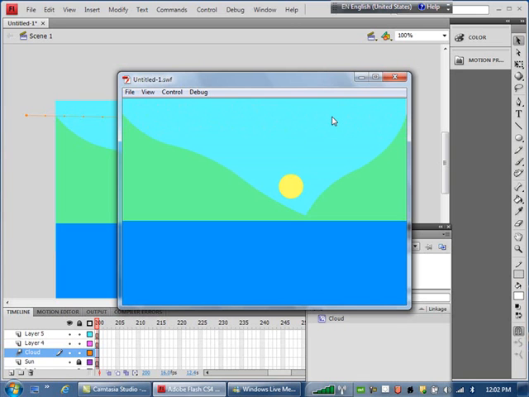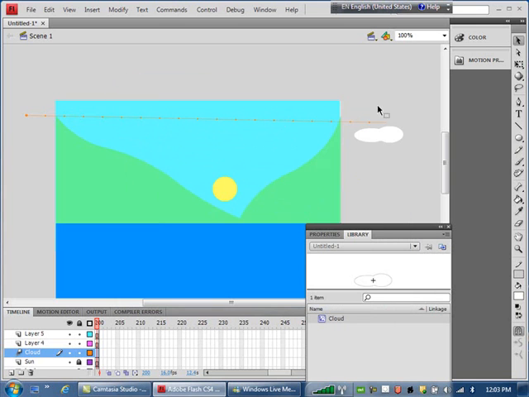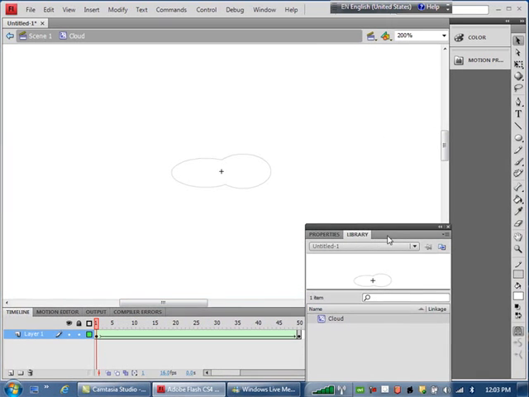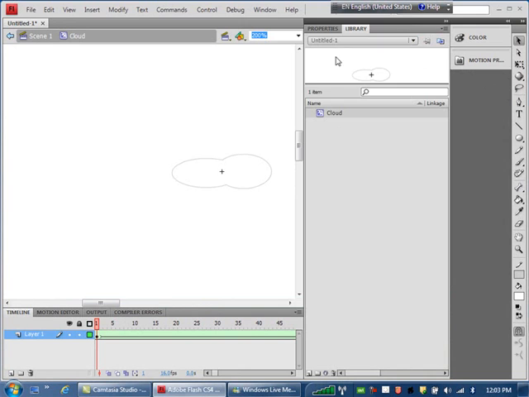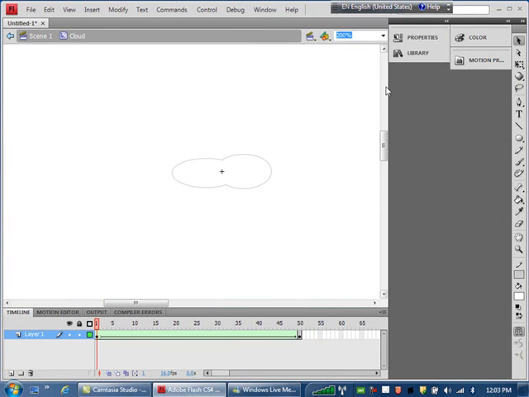Alright, is that clear? Now why is it doing that? Why is it going back and forth, back and forth? Does anybody know? No. How long is your movie? 50? No. 200. Right? And then let's go to the cloud frame. How long is this motion tween or shape tween? How long is it for? 50, right?